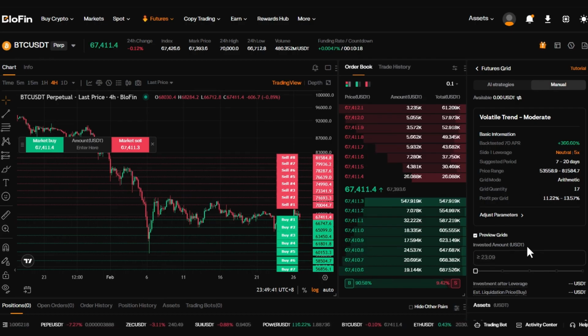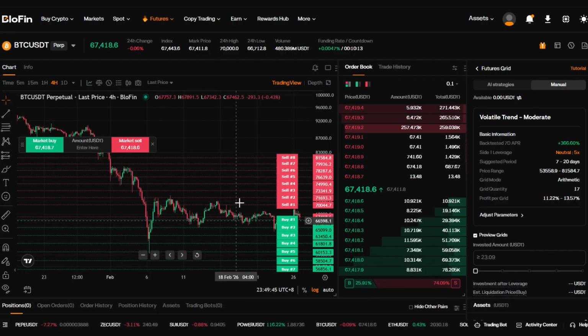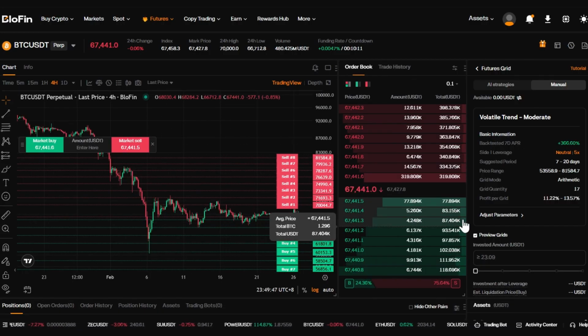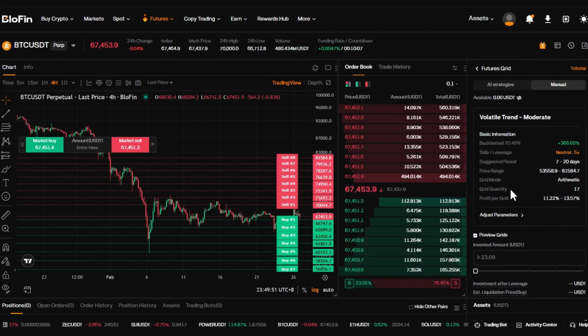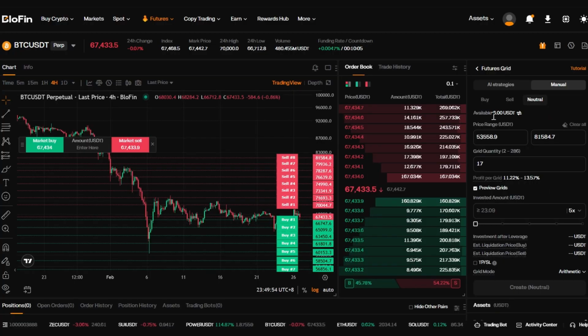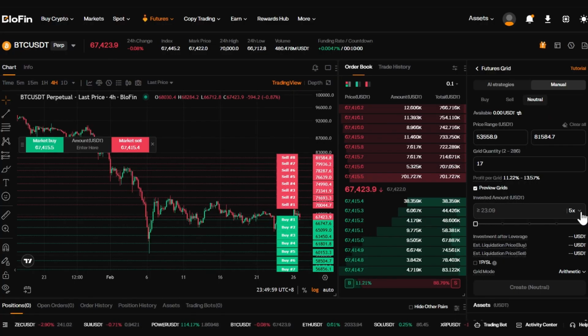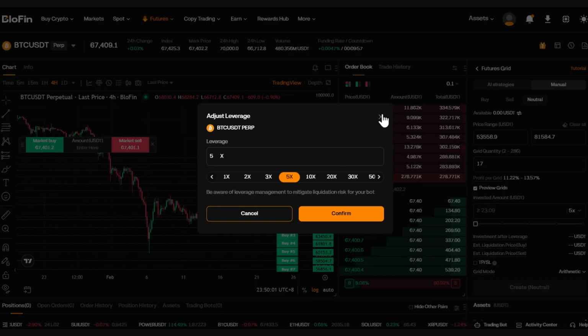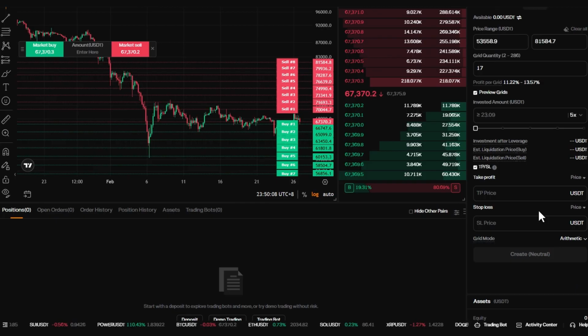You can see on the chart on the left side the preview grids where it will buy or sell based on your parameters. Now, if you want full control, you can switch to manual mode by clicking on Adjust Parameters. Here, you can manually set the price range, number of grids, and leverage yourself. You can also see Take Profit and Stop Loss, which I highly recommend enabling.